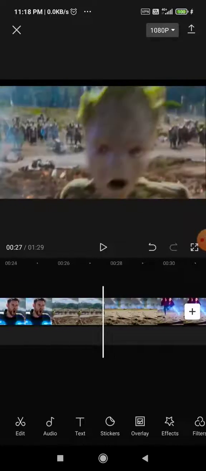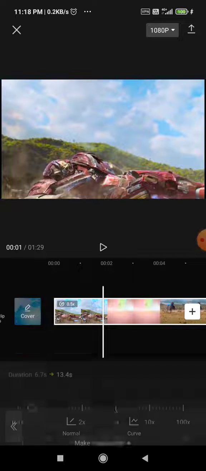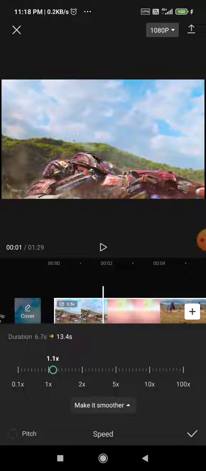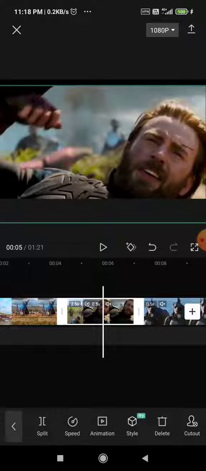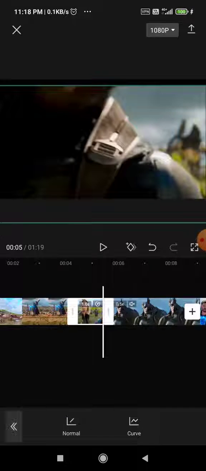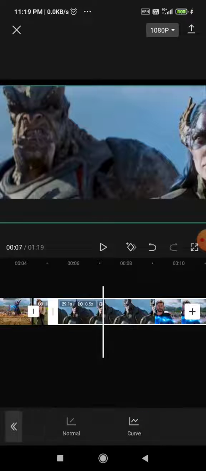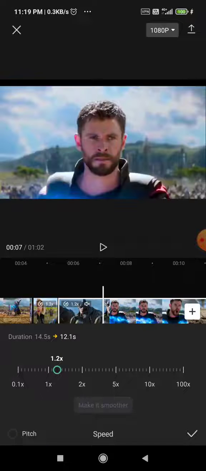How does it look? What I will do is I will just increase the speed of the video so that it's much faster. It's 1.5x. Okay, I'm just increasing the speed just so that it looks properly.